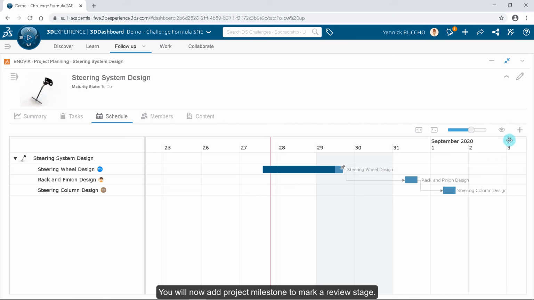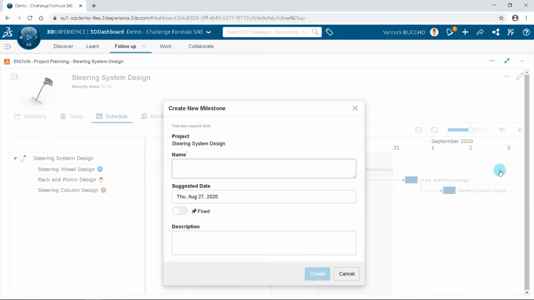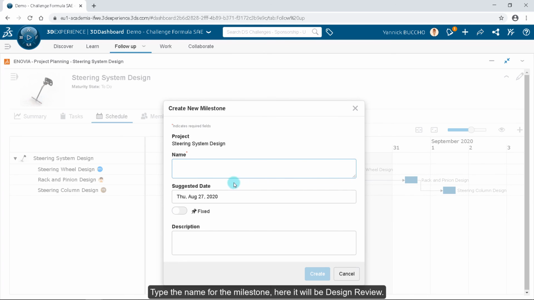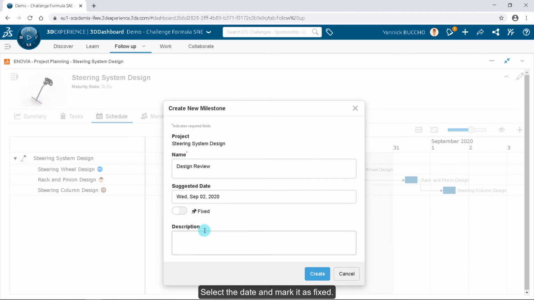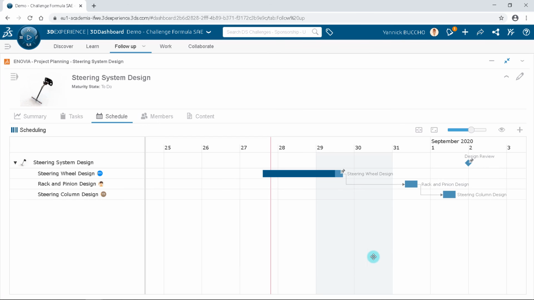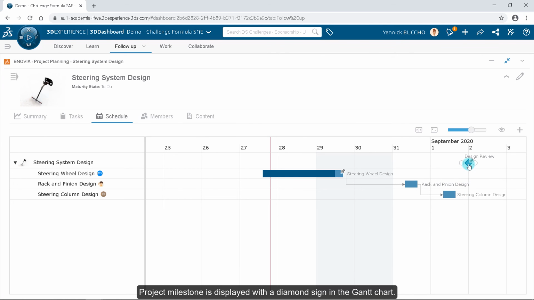You will now add a project milestone to mark a review stage. Type the name for the milestone, here it will be Design Review. Select the date and mark it as fixed. You can also write a short description about the milestone. The project milestone is displayed with a diamond sign in the Gantt chart.